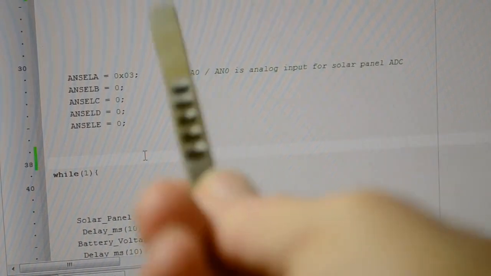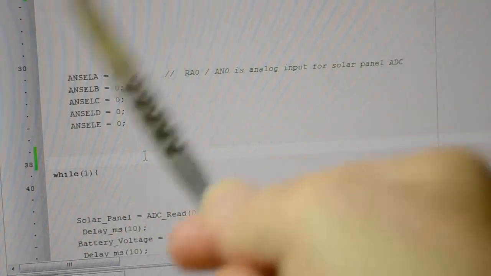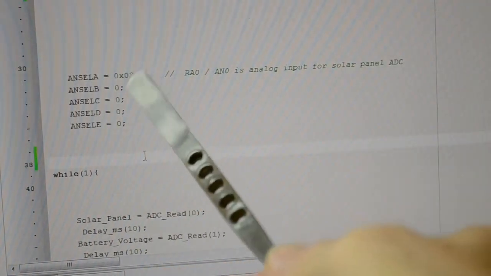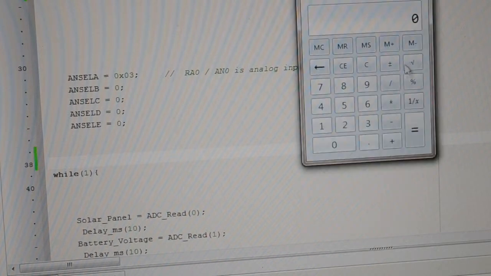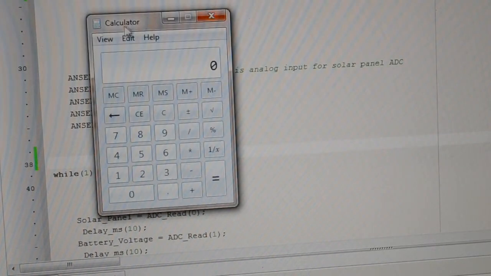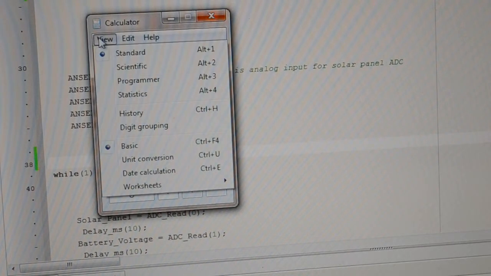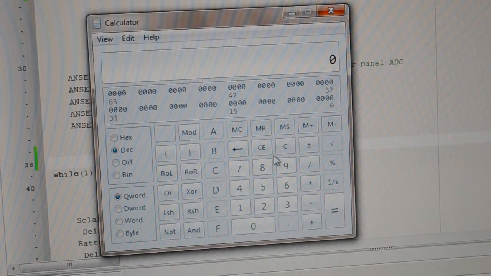So this is the ANSELA select. ANSELA is an analog select. I want pins 0 and 1 for the analog input, so I've got to turn those on. So if you go to your calculator, view, programmer, and also go down to binary down here.